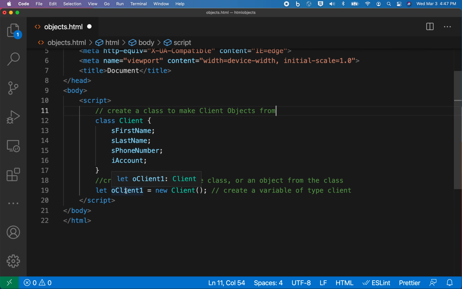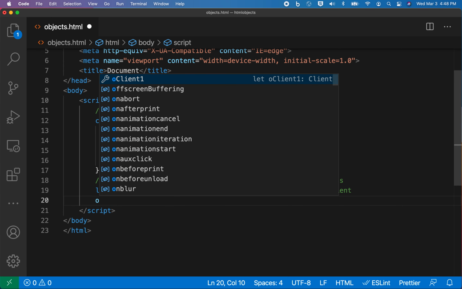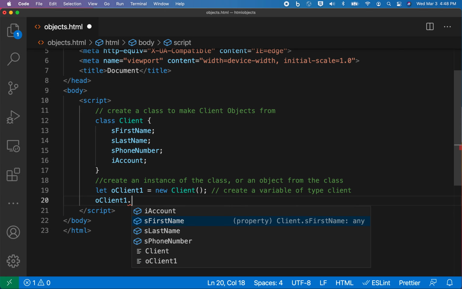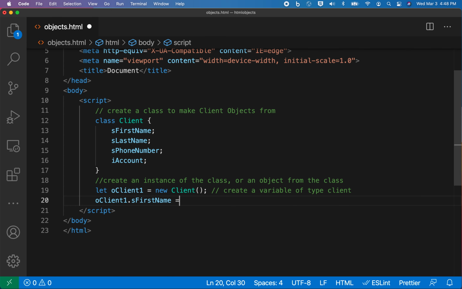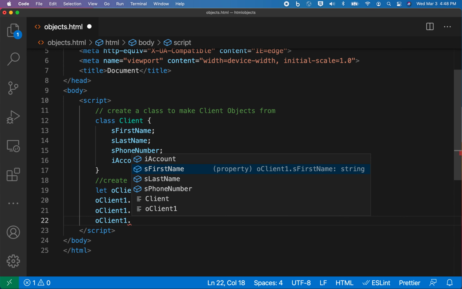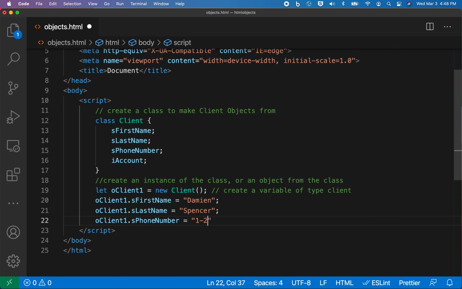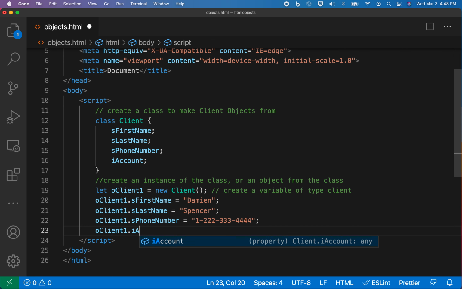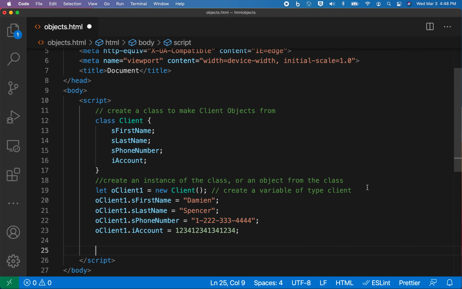Okay. So I have set aside a variable that's of type client, but I haven't set these attributes yet. So let's go ahead and start doing that. I'll say oClient1 dot, and then I can access that attribute as if it were a variable, sFirstName equals, and I'll call this person's first name Damien. And then I'll say oClient1.sLastName, and I'll make that Spencer, and I'll say oClient1.sPhoneNumber equals 1-222-333-4444. Then I'll say oClient1.account. I guess I should have done account number, but anyway, good enough. And I'll say just a random string of numbers and call it good. Okay, I've created one client.